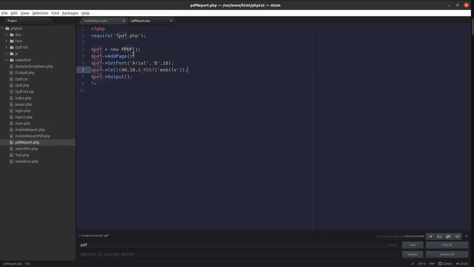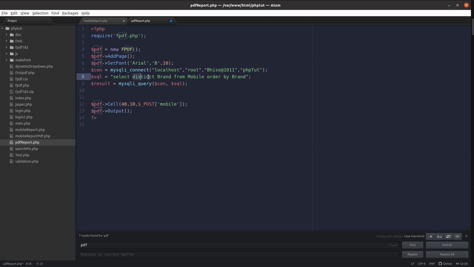So writing it again and again, let me copy and paste over here. The connection string stays as it is, my connect MySQL connect. The first parameter is localhost, second the username, third the password, and fourth is nothing but the name of your database. We need to change this query over here.